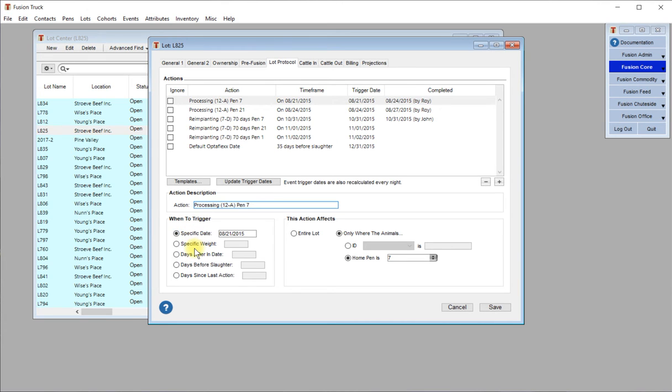And then your trigger is either a specific date, a weight, days after end date, days before slaughter, or days since last action. For them, they set it to be this specific date, and they're being particular about only the home pen 7. You might do the entire lot, but they're doing pen 7, as you can see in the action name. That was triggered on August 21st, 2015, and on August 24th, 2015, Roy completed it.